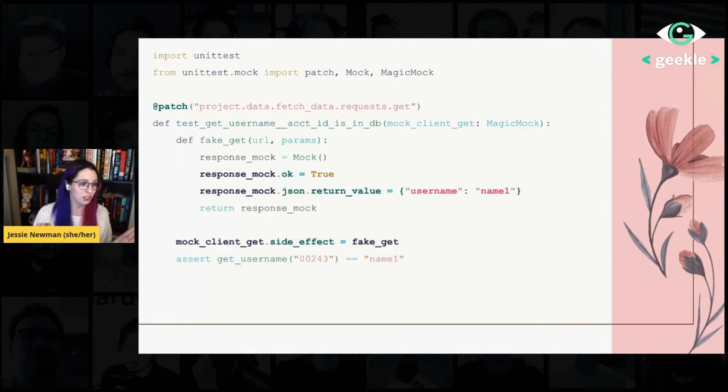So let's make this a little bit more complicated. What if you want to not just do a return value, but you actually want to replace the whole function? You want to be able to do other stuff inside this function. So that's where side_effect comes in. So instead of doing mock_client_get.return_value, we do mock_client_get.side_effect, and we set it to a new function. And so now when request.get gets called, what's actually going to get called is our fake get function.